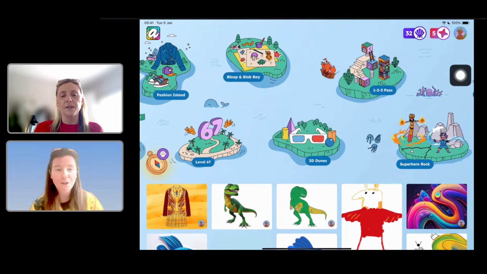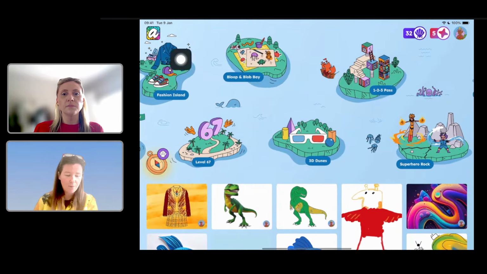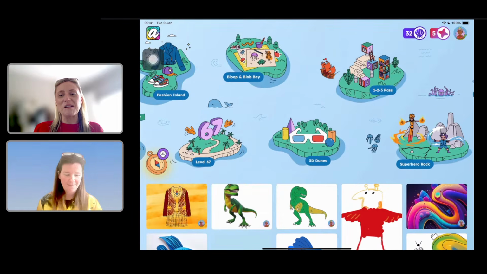We've got One, Two, Three Pass, great for parents getting involved with their kids as well, instead of just passive device time. Sharing in it with children is very important. And then Bloop and Blob. Have you done that with any of your classes yet? I haven't, but Henry has done it at home here and he loves it.